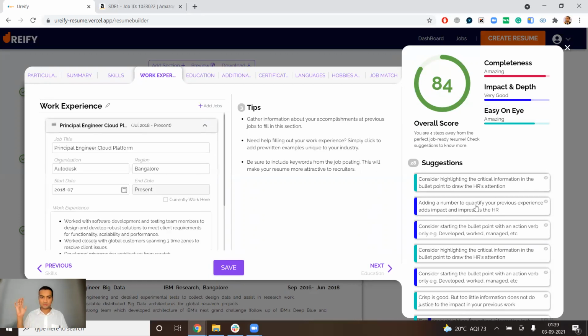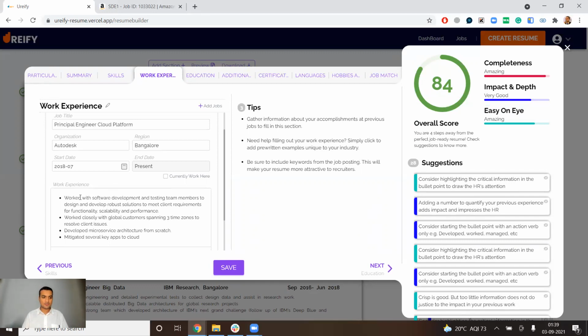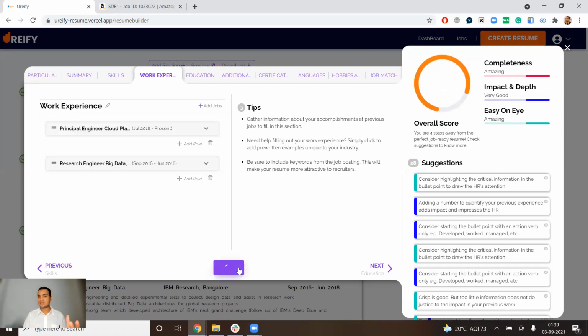So I just want you to click on it. It will open up the part where it is, and so, for example, work with software development and testing team members. How many, right? You want to change this to supervised 20 engineers. Okay. The moment you do this and you save it, it's going to once again start working.